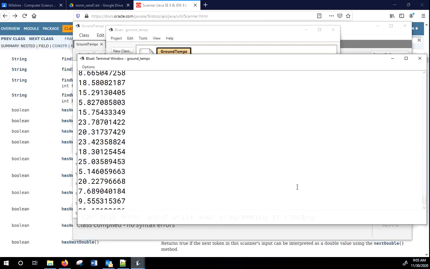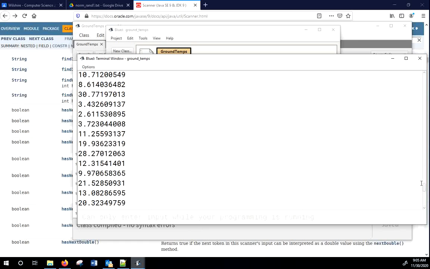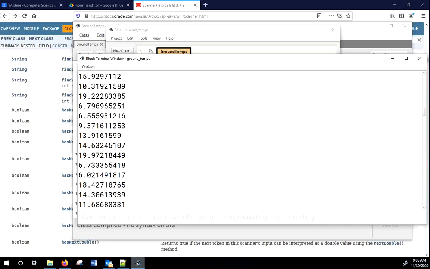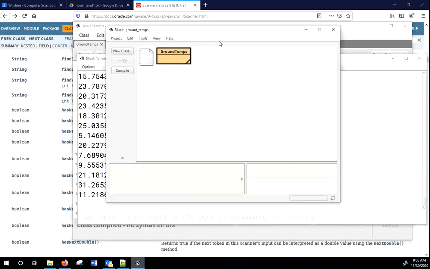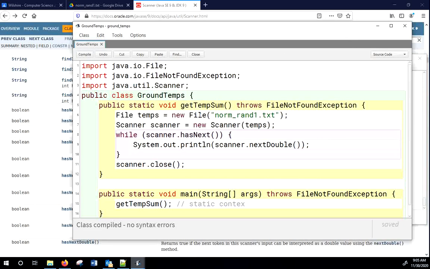All right, and you can see that we've looped through all of the data without actually having any errors whatsoever. So, hooray for us. But what were we supposed to do? We were supposed to add them all up, right? So let's think about what we could do to add them all up.